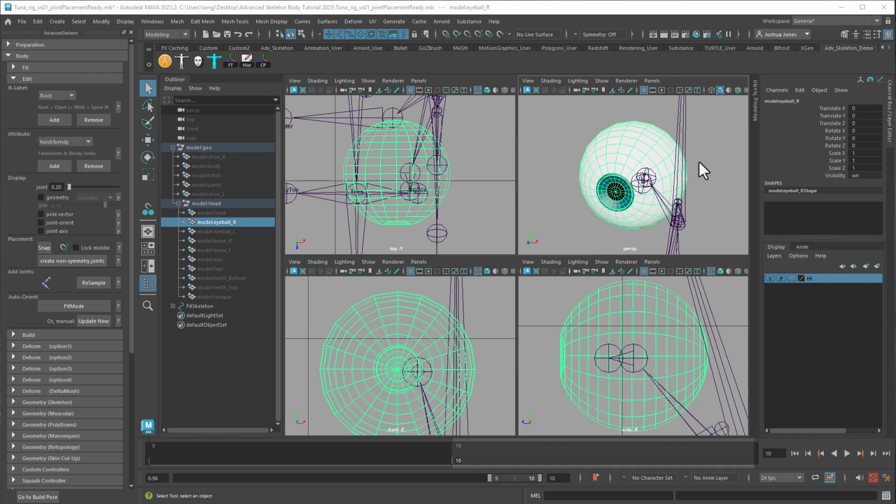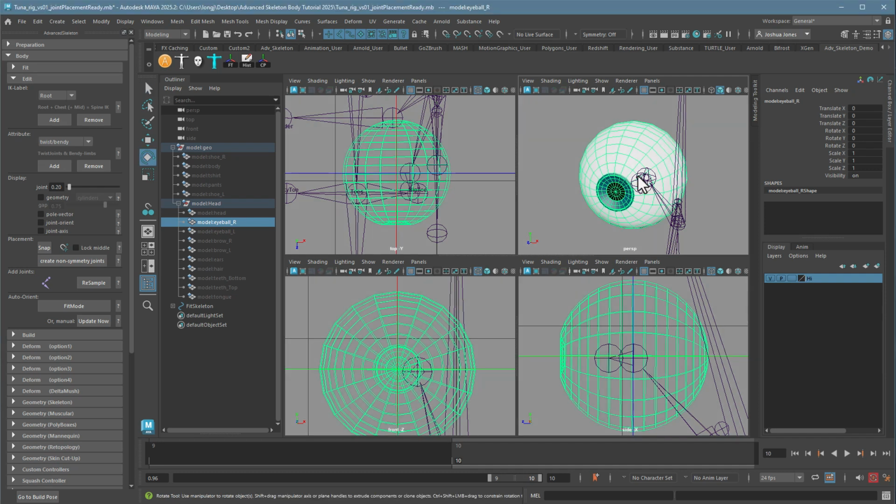I just also realized that the problem is it keeps resetting itself, and part of that is because I'm freezing transformations on a model that is being referenced in. So any changes you want to make on the model need to happen on the referenced file, that base file that we originally made. I'm going to go ahead and pause for a second.